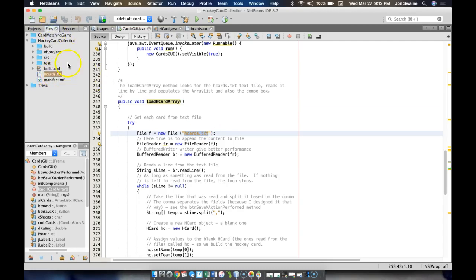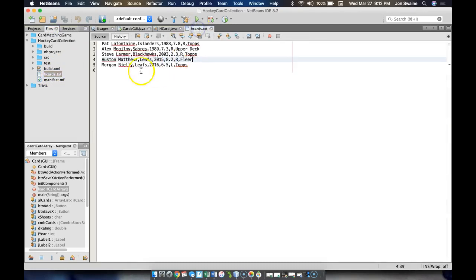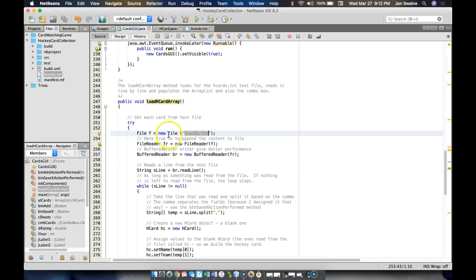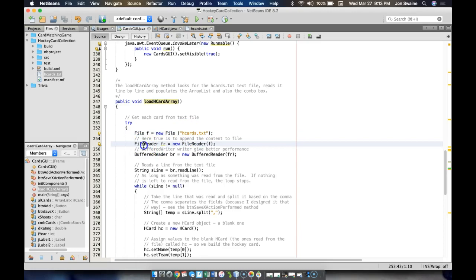There's my hcards file. I also have it open here in NetBeans so I can see exactly what is in there. So it is going to open up my hcards file. This is going to make a file reader and a buffered reader so that I can read in the characters and the lines in normal, like, English. I don't want them in binary or bytecode or anything like that. So that's what this is responsible for.